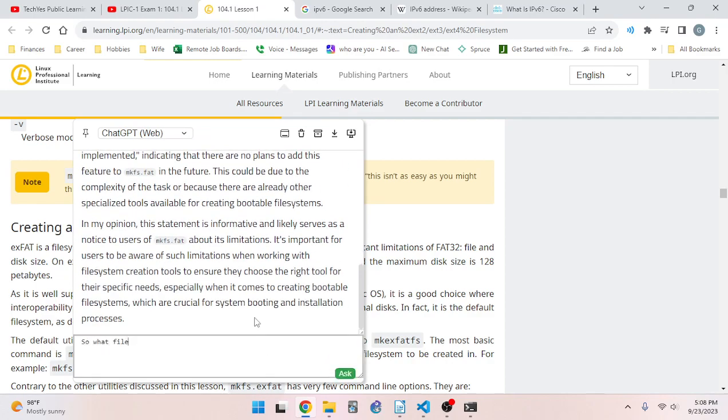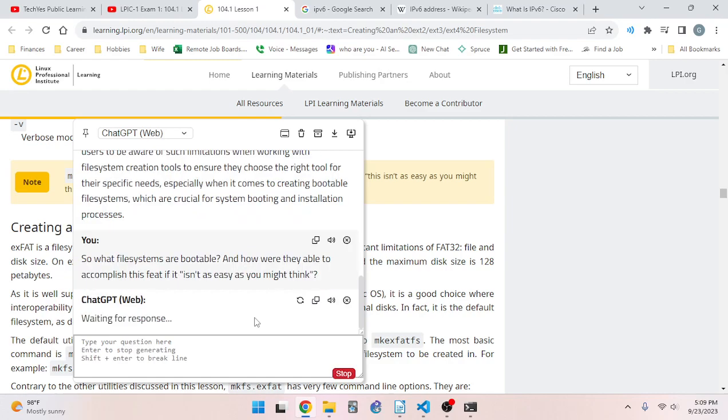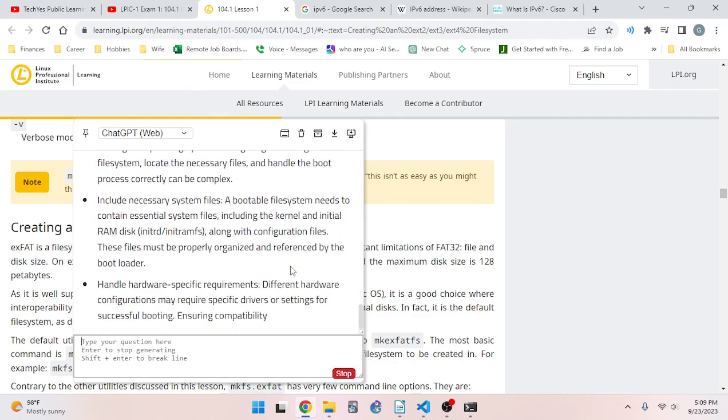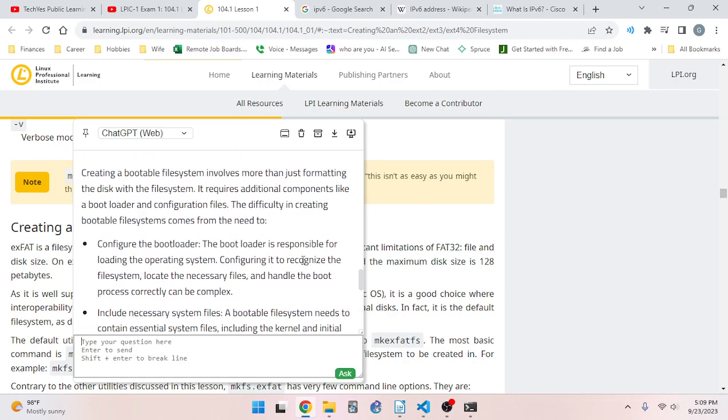So what file systems are bootable? And how were they able to accomplish this feat if it isn't as easy as you might think? This is a long one.